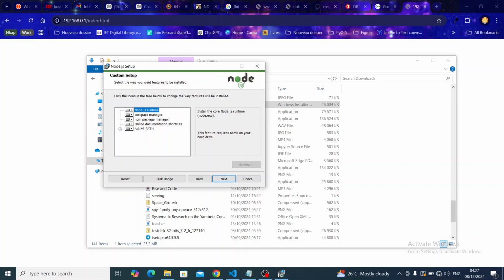Okay, now it's asking what we want to install. You can see we have different options. The first one is the Node.js runtime, which is like the core of Node.js itself. You have the npm packages, which is the Node package manager for Node.js for us to be able to download and manage JavaScript packages. Then online documentation shortcuts and add to path.